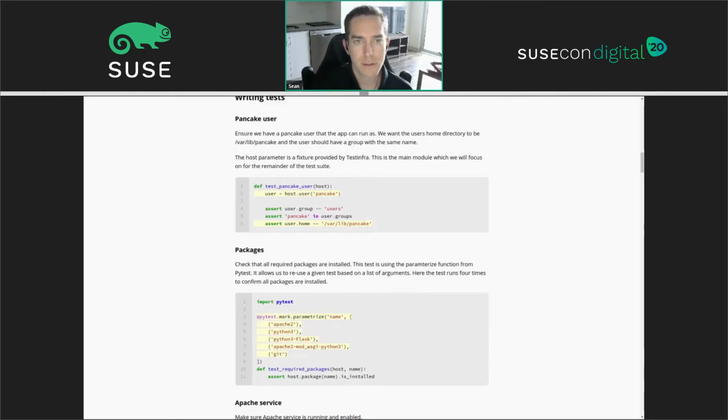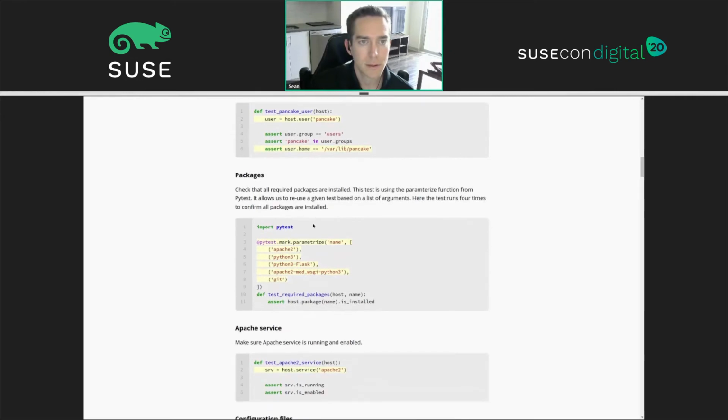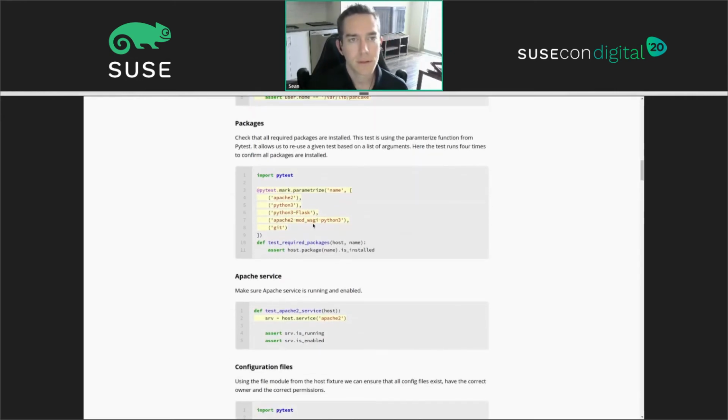So here you can see that we're checking the host system. Does it have the user pancake? And is that user's home directory set to /var/lib/pancake? Again, this is a pretty simple test. It's pretty straightforward. Next one, ensuring the packages are on the instance.